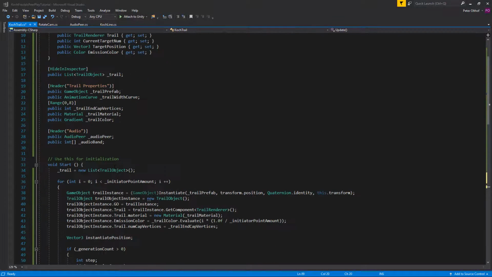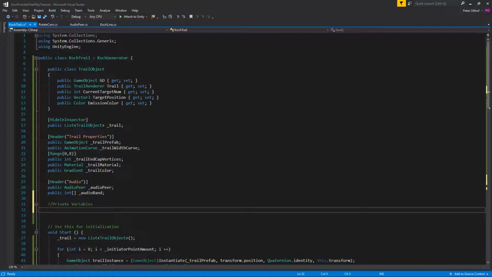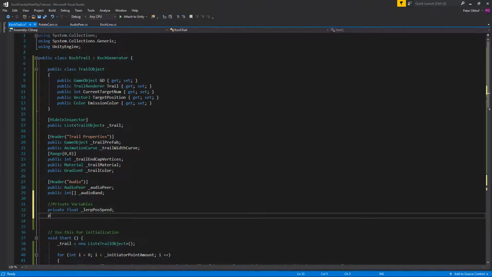And let's scroll to the top and let's add two more variables. I'm going to call these private variables. And the first variable we need is a speed. So let's call this a private float, and we'll call this lerpPauseSpeed. And we'll use the same speed for all of the trails in our system. And we'll also add a private float, and we'll call this distanceSnap. And we're going to use this distanceSnap to see if we're really near to our target position, and then we're going to snap to it and go to our next position.